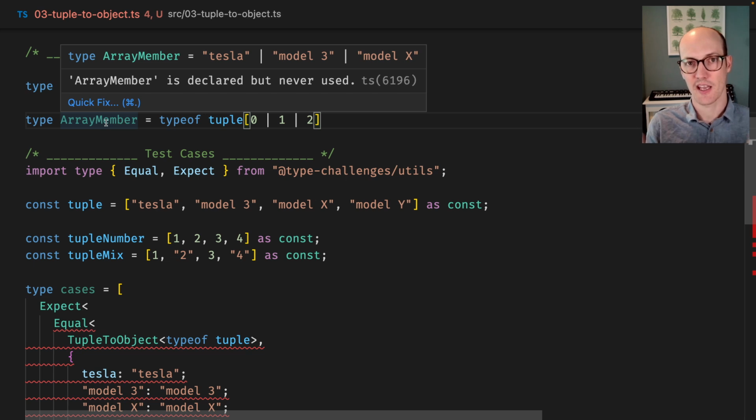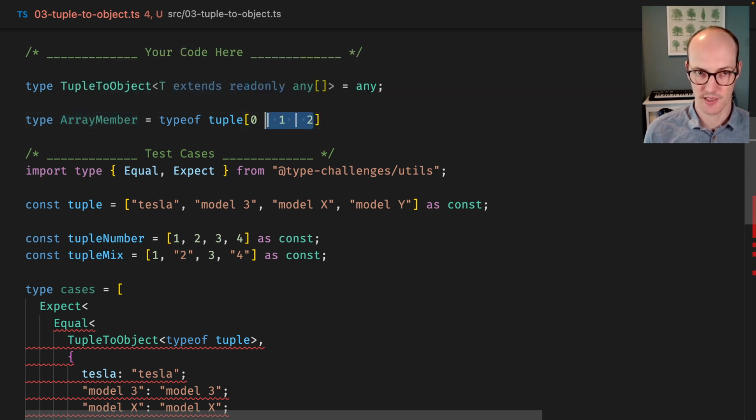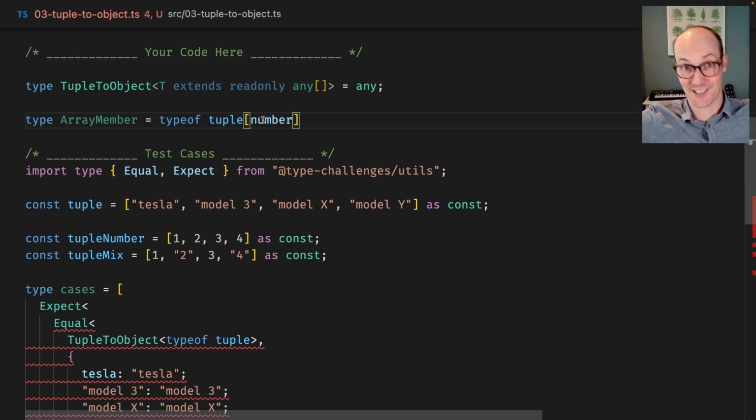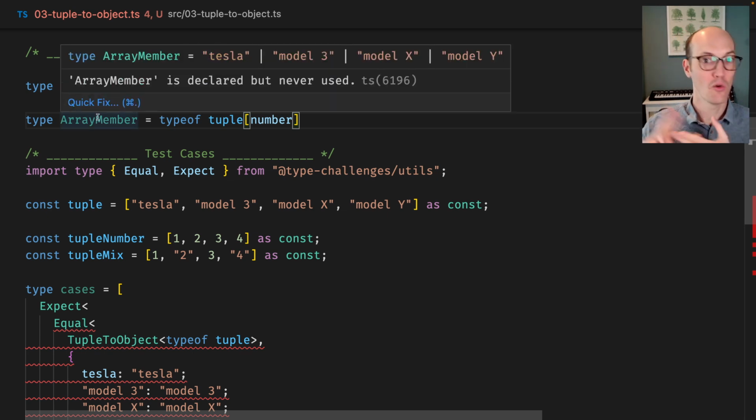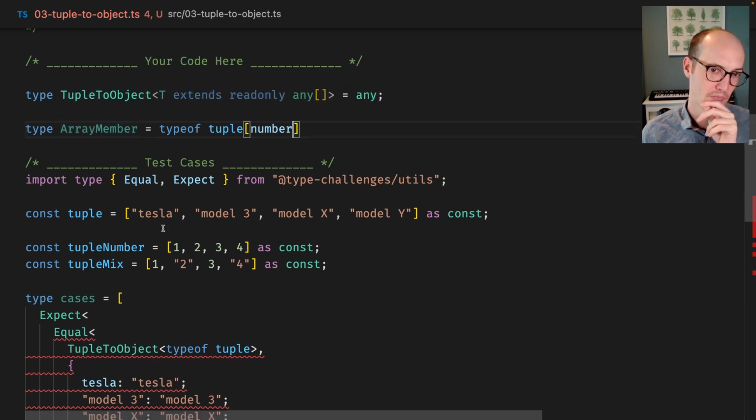But this isn't going to scale and it's not going to work with, I don't know, a tuple with tons and tons of stuff in it. So we can actually say tuple[number]. Now number represents a union type of all of the possible numbers. That's how TypeScript treats it in this position, meaning that we end up with Tesla or Model 3 or Model X or Model Y. That's real good. So we can use that to our advantage later.